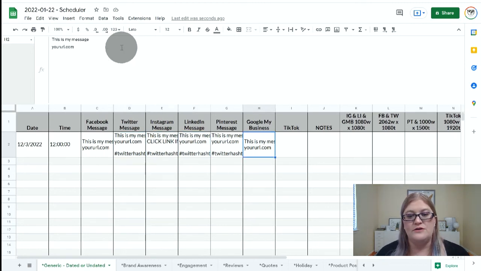Now, if we are using TikTok, that would have to be a video because TikTok does not accept images. Put your TikTok message in there as well. Next, we have a notes column, and this would be where you put any information that you wanted to remember about this particular post. Maybe you have a couple different hashtag options. So right now you're going to use these hashtags, but then you want to have a different option for hashtags later. You can put those in here. Any kind of information that you need to know about the post, you can put there.